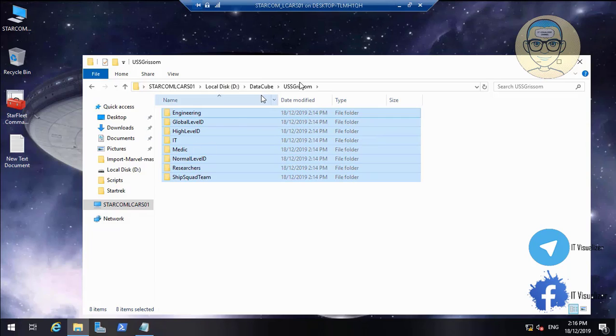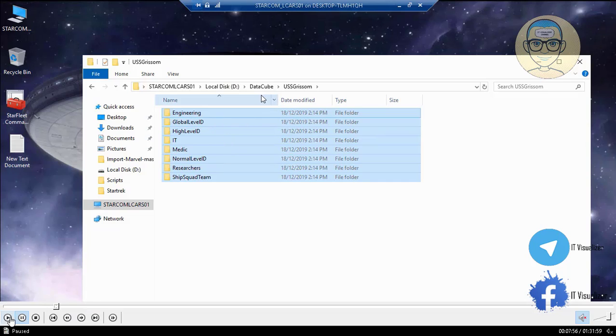So the US Grissom ship will contain a folder for the engineering department, the IT department, the medic department, the researchers department, the ship squad team departments, a folder for the normal documents, one for the high level documents, and a folder for the global documents. This will be in the Grissom ship and in all of the ships, so they are repeated in every ship.